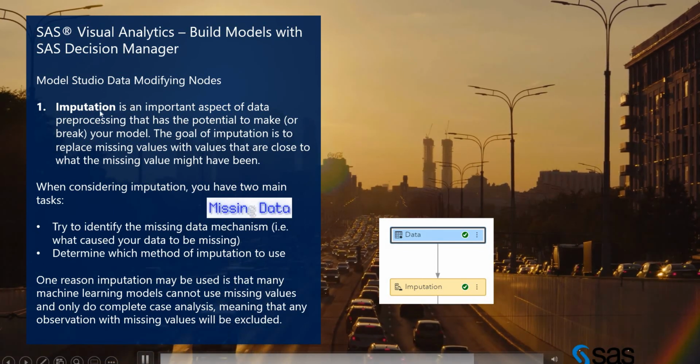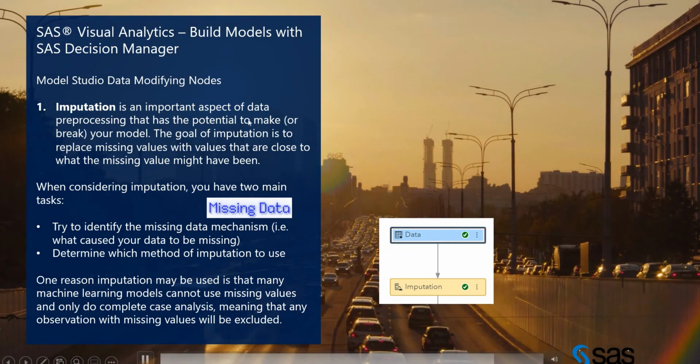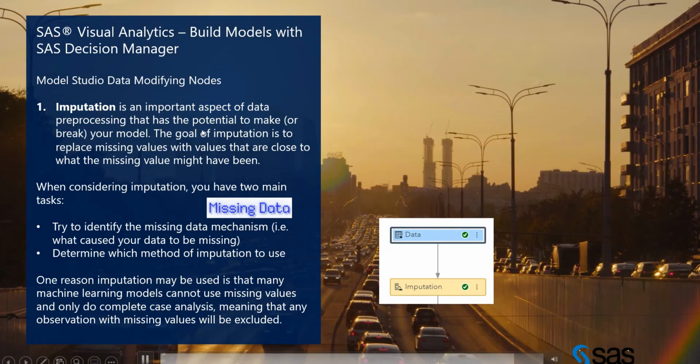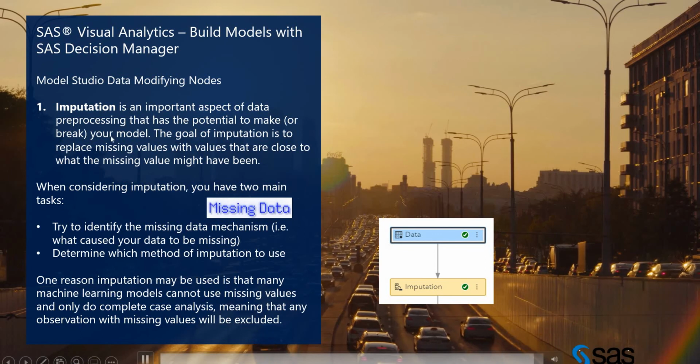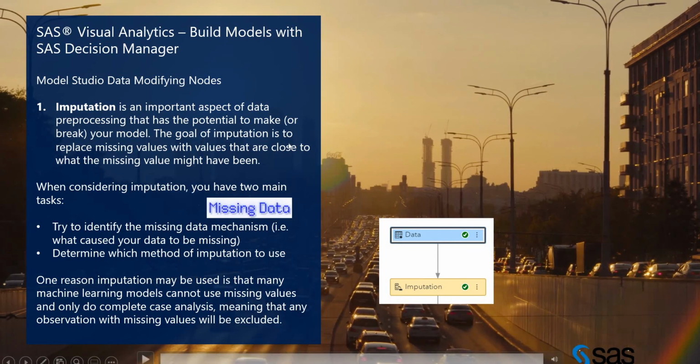Imputation is an important aspect of data preprocessing that has the potential to make or break your model. The goal of imputation is to replace the missing value with values that are close to what the missing value might have been. When considering imputation, you have two main tasks: try to identify the missing data mechanisms, and determine which methods of imputation to use. And I simply wrote it here: missing data.